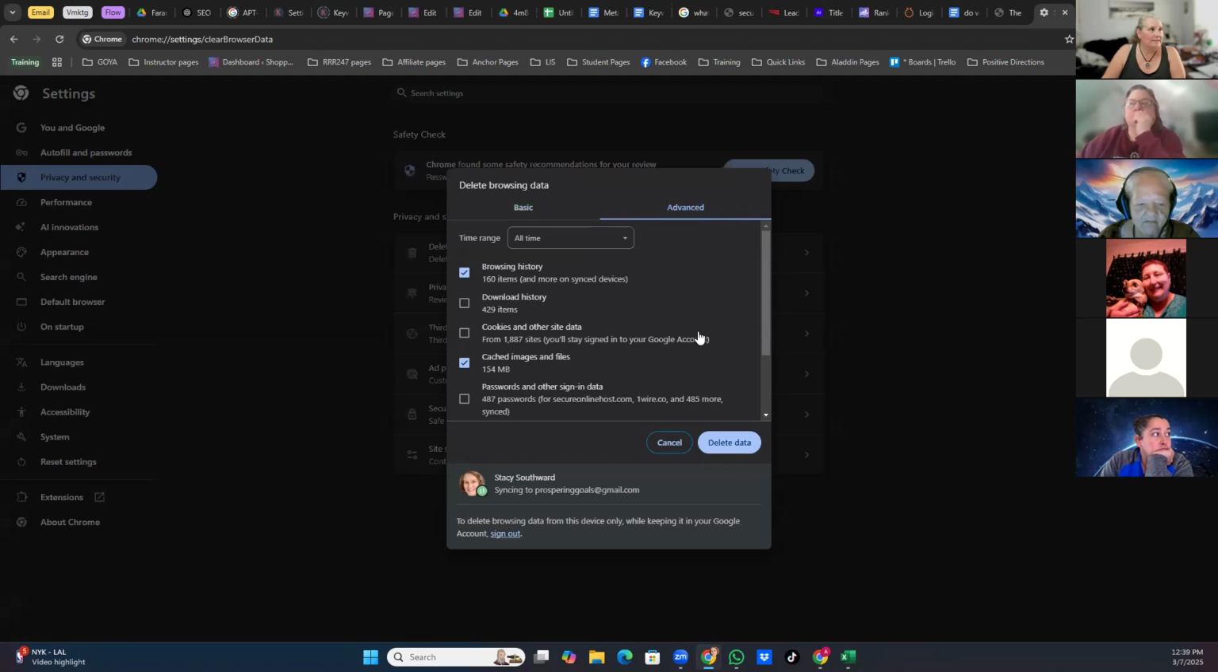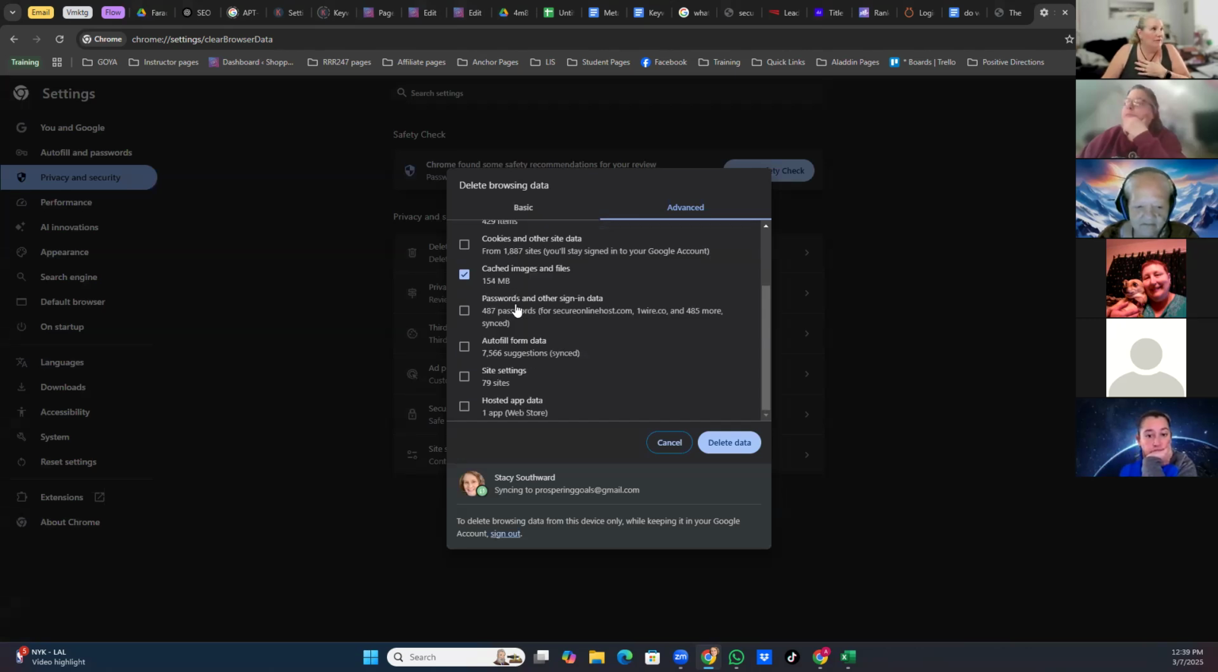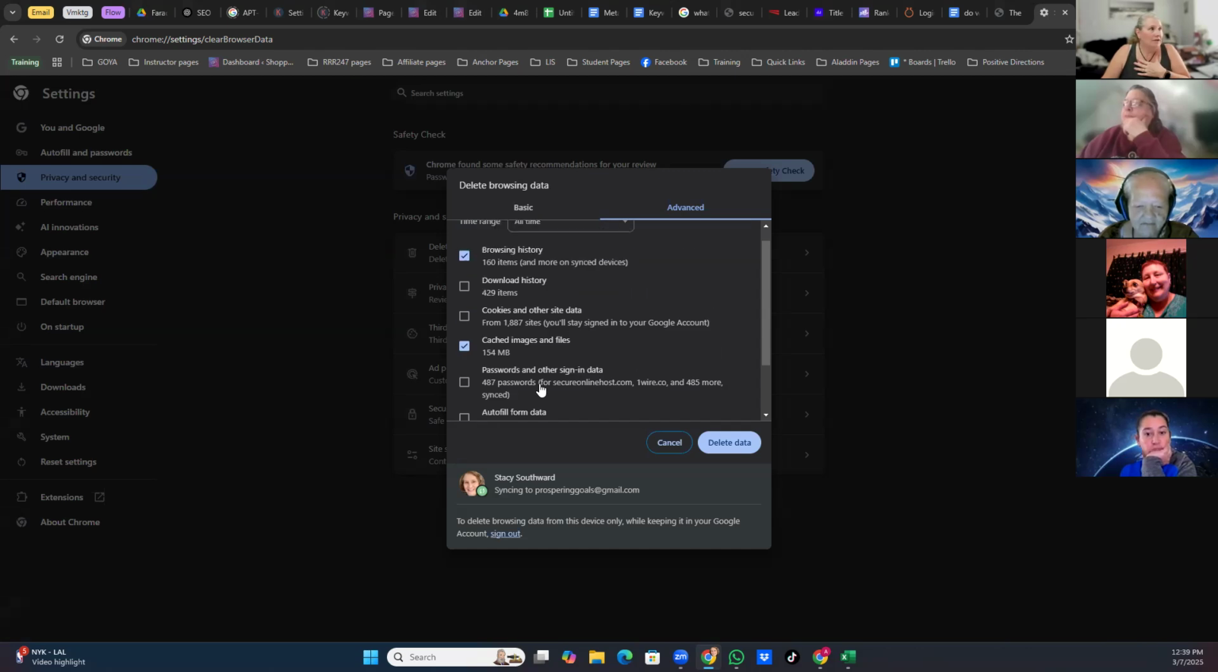I go to advanced, and I personally only do browsing data and cached images and files because there are some things in download history I don't want to get rid of. It's just me. That's how I do my computer. I make sure everything else is unchecked.